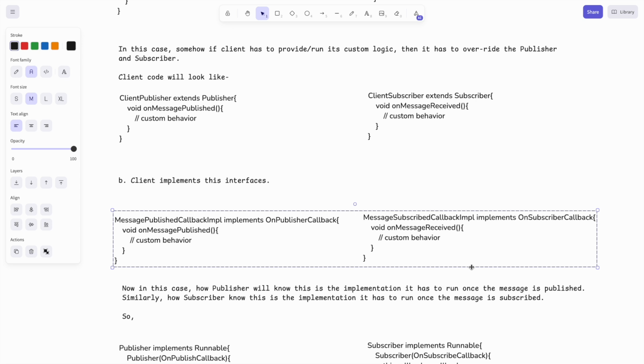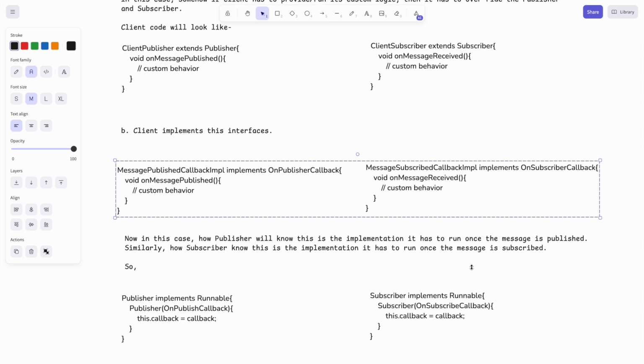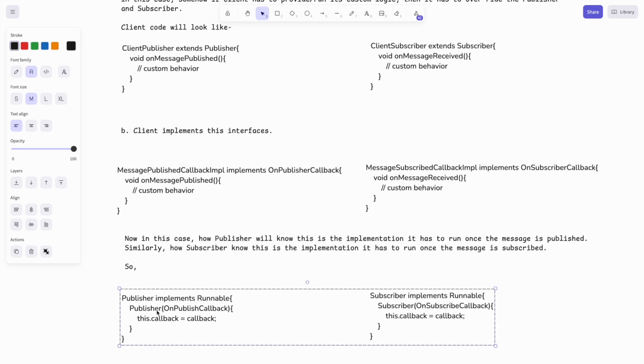If the client is implementing this interface, somehow the library has to know this is the implementation it has to use, otherwise the library keeps on using its own default implementation. So somehow the library has to be notified that this is the implementation you should use once you publish the message successfully, or once you receive the message successfully. So where can it be done? It can be done by passing it in a constructor.